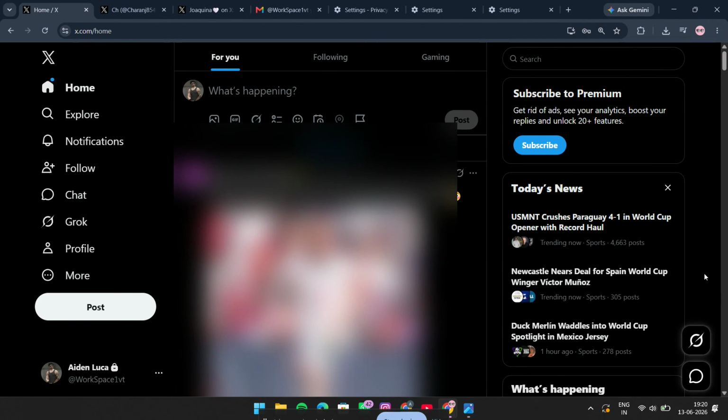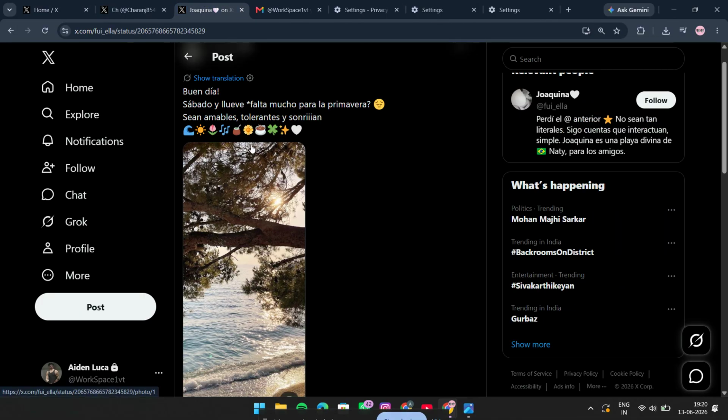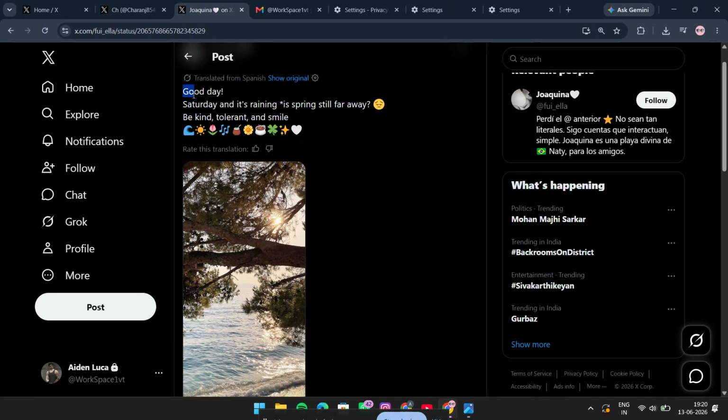First, open x.com or the Twitter app and go to the tweet that you want to translate. It can be any post that appears in a different language from the one you normally use. Once you've found the tweet, look directly underneath the post for the translation option. On many posts, you'll see a small link that says Show Translation. That is the button you need. Go ahead and click Show Translation, and X will automatically convert the tweet into your preferred language.